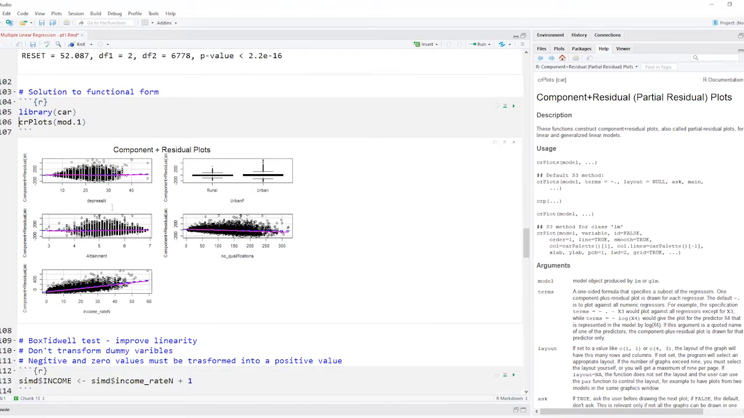Looking at the pink lines, we don't have any variables that are way off, but let's go through the process for the income rate variable and check if it should be transformed using the Box-Tidwell test. This will reveal if the variable should be transformed.